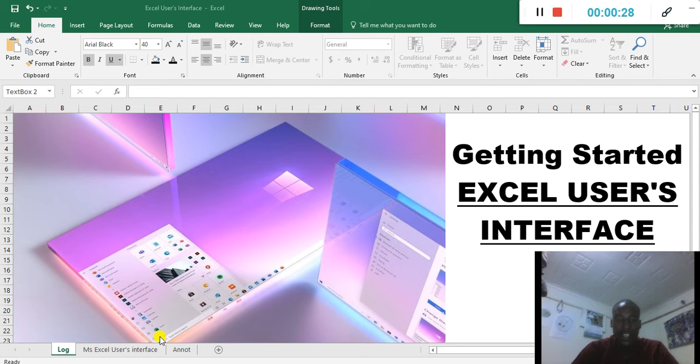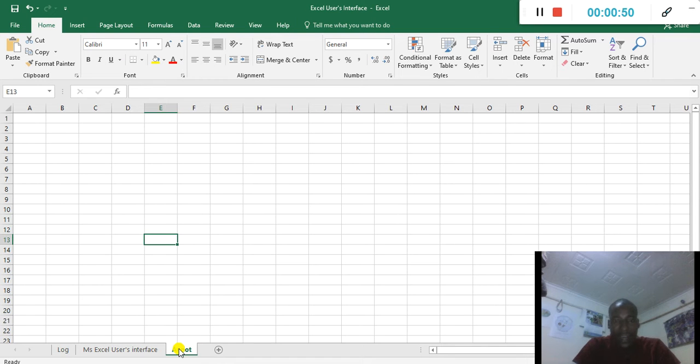Now, an Excel screen has so many features. Today we will go through them one after another. I want to show you a number of them. As you can see, we have the blank workbook. This blank workbook has many features.